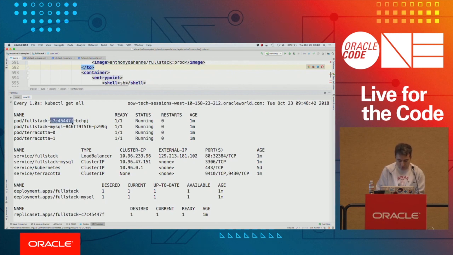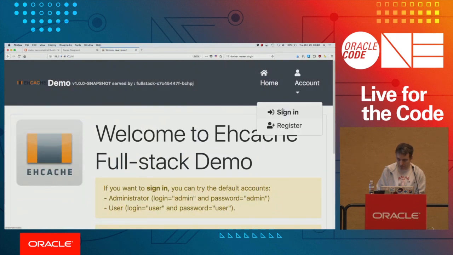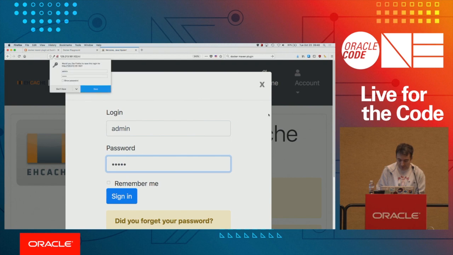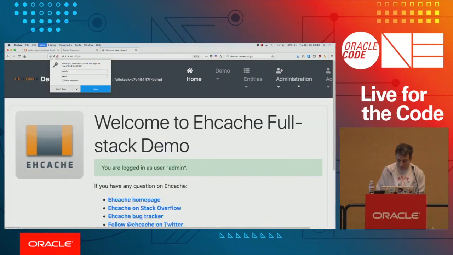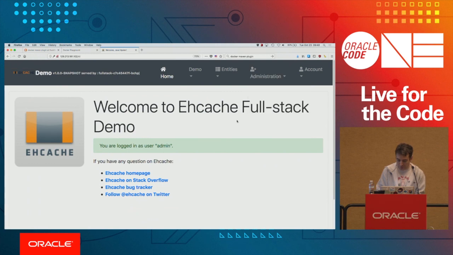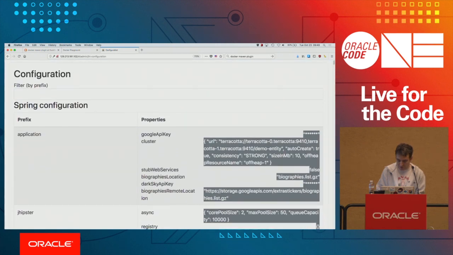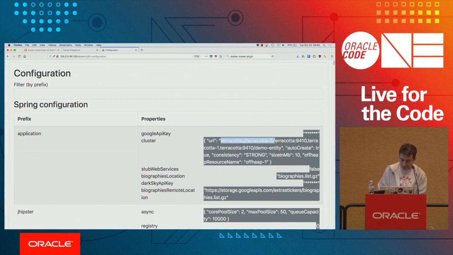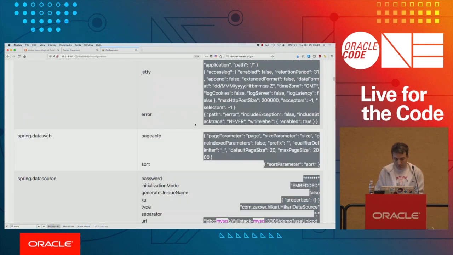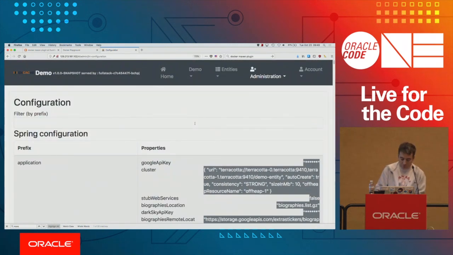Okay, so everything seems to be working properly. If I log into the app, I'll be able to check that the app successfully connected to the different dependencies, such as, you know, it's using this URL for the Terracotta server, and also for MySQL, that should use something like, yeah, full stack-MySQL, that is the name. So yeah, all in all, that's a successful deployment.